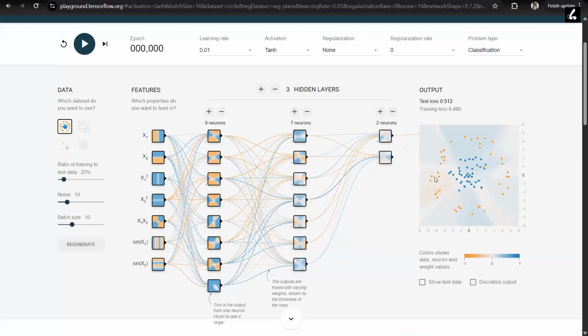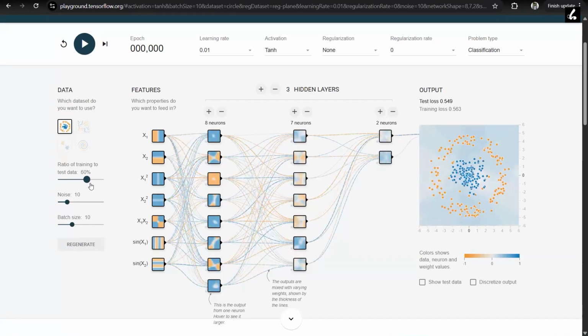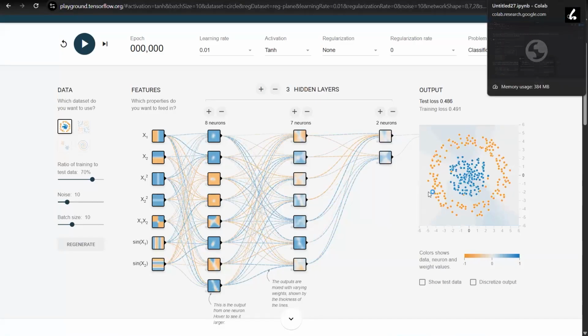Similarly here, if we reduce the test ratio to 20%, we can see that the data has reduced. If we increase it, we are taking a larger portion of the data set, so a large amount of the data set is used in training. Let's go back.